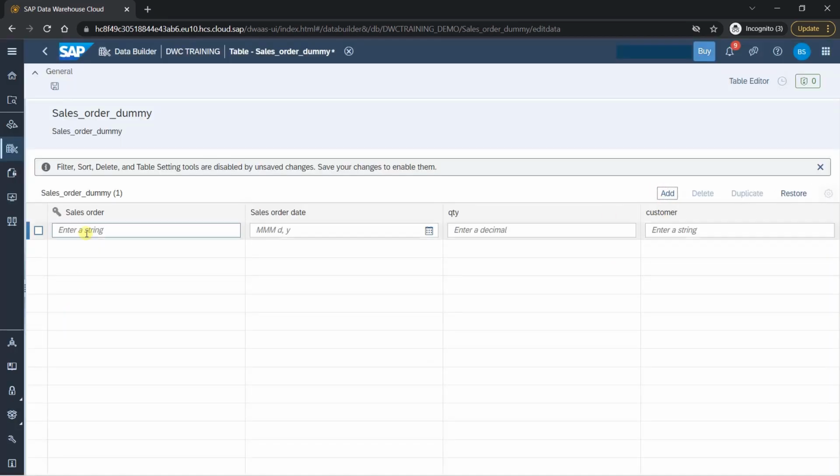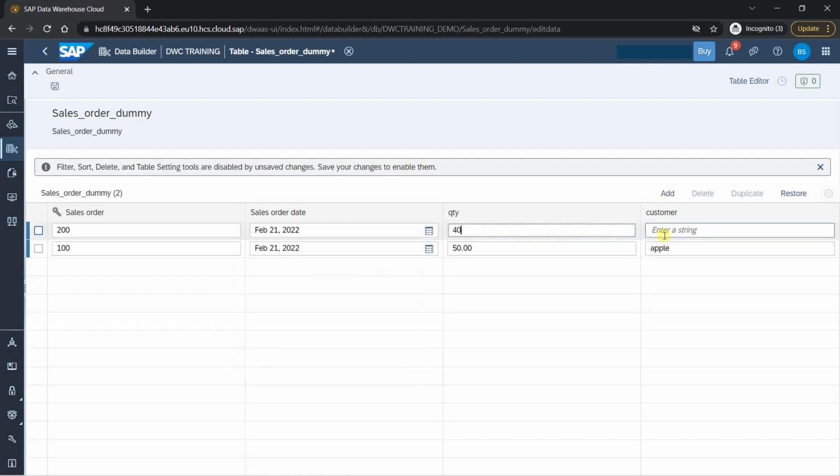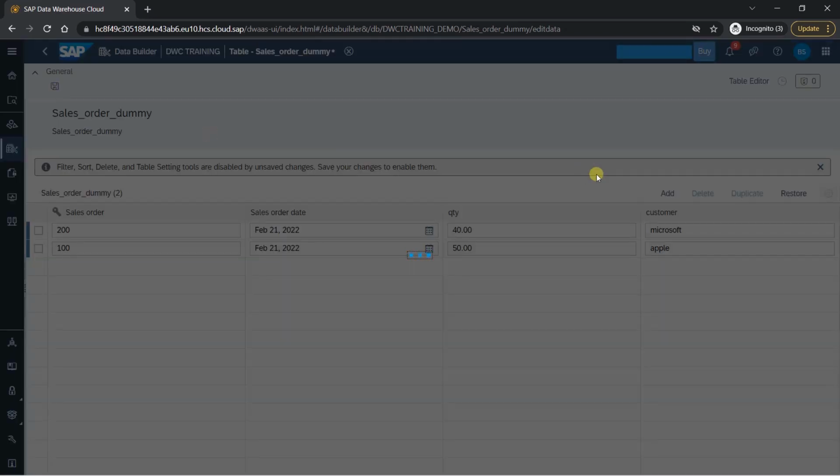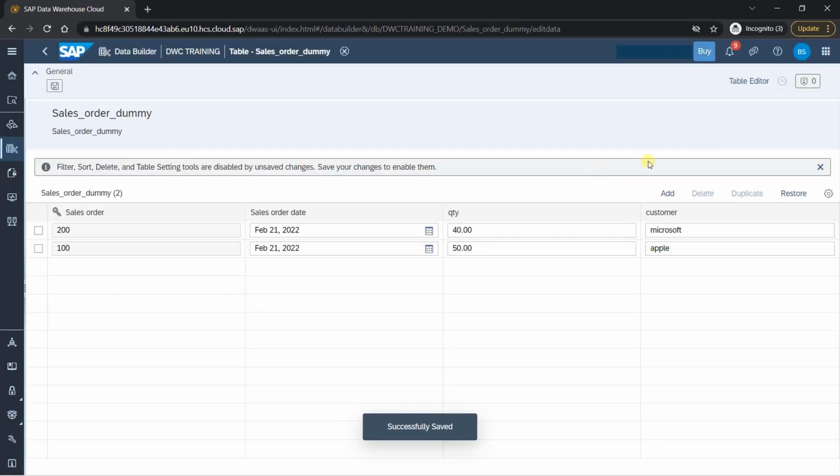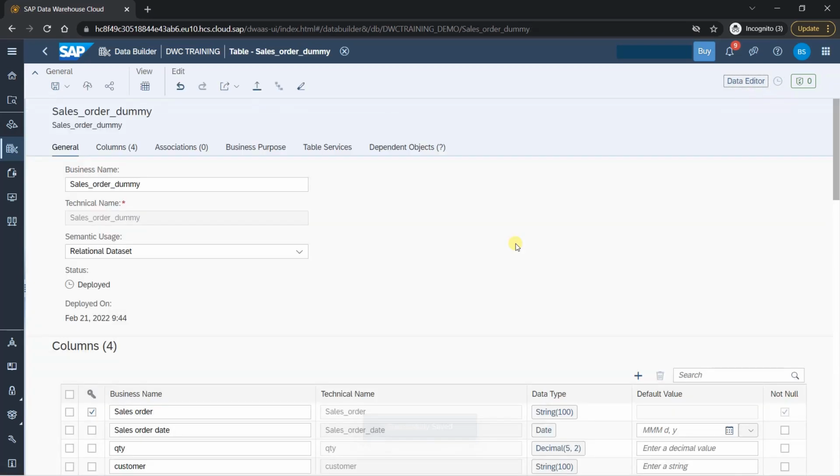So I can say add sales order is 100, date is this, quantity is 50, right? Customer is Apple. I can add more values. I can say 200. I can say same date. I can say 40, customer Microsoft, right? So these records are added. What I can do is I can save this. So data will be saved. So data is saved. I will switch back to table editor.